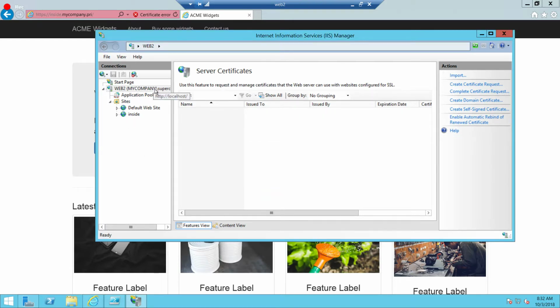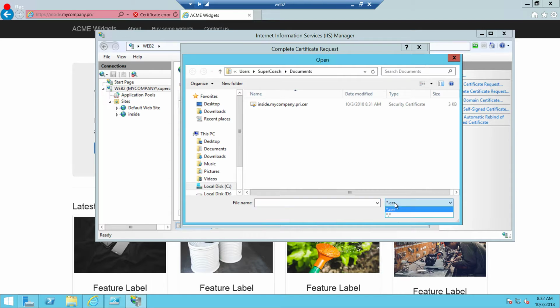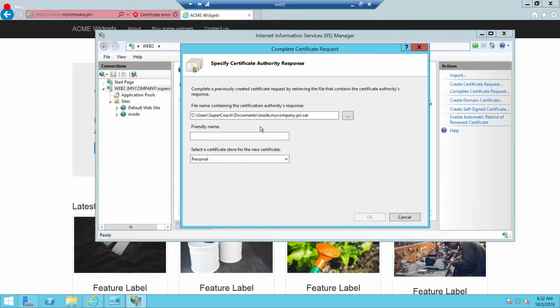Now I'm back to my web server certificates, and there are no certificates in this case. So now I'm going to complete the certificate request. You don't have to do this with self-signed because it's just a self-signed certificate. Here I've created a CSR. I went to my certificate authority, gave them the CSR, and they gave me back a CER file, the actual certificate. So when I complete this, it's looking for CER files here. The one I just finished is right there.